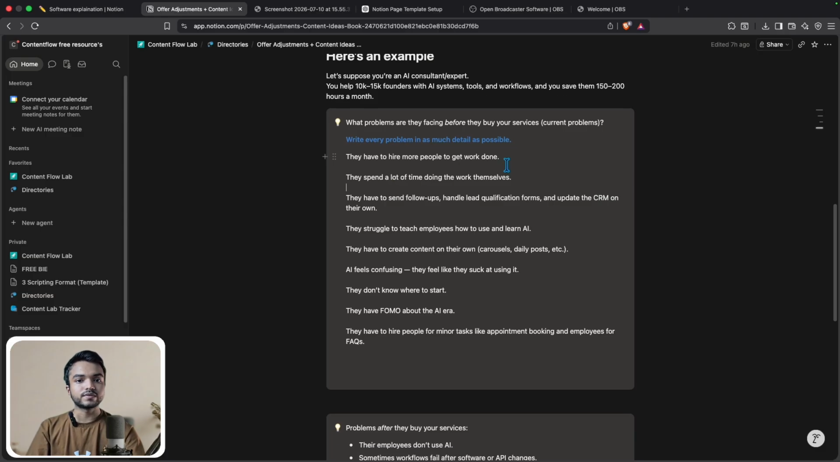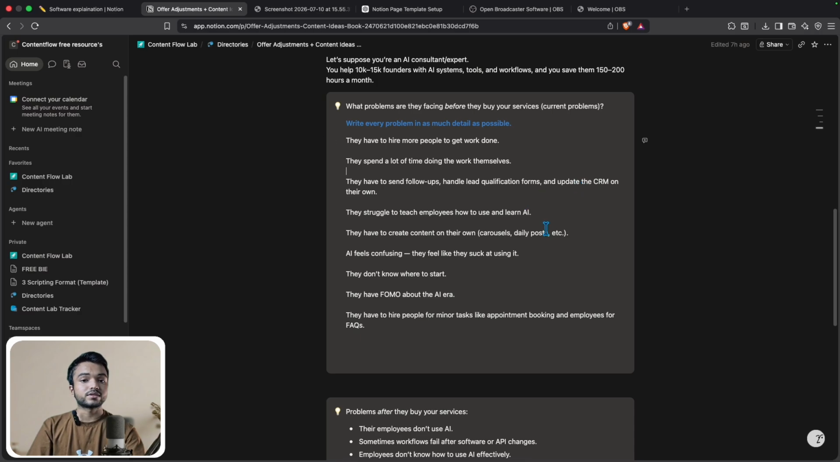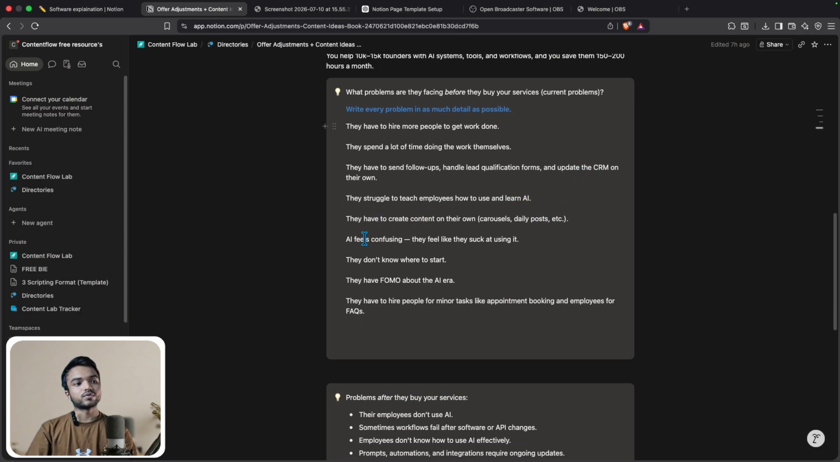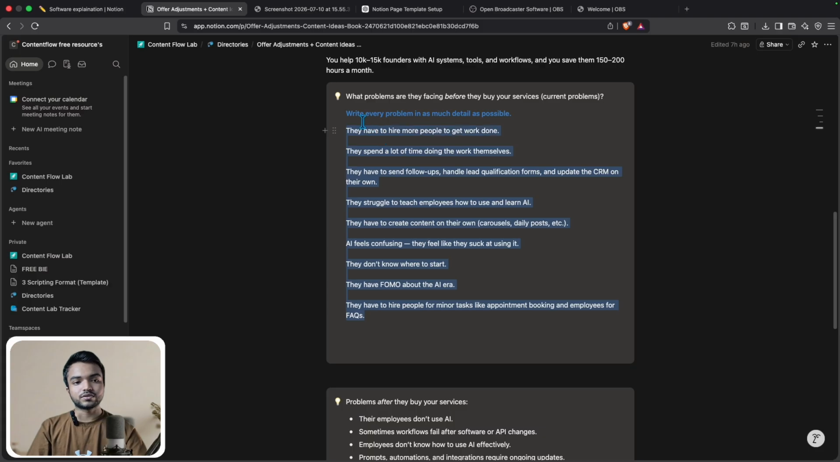Your ideal customers, which are founders, are hiring more people to get work done. They are spending a lot of time doing the work themselves, and they have to send follow-ups and lead qualification forms. They struggle with teaching employees how to use AI and learn AI. They have to create content on their own, carousels, daily posts, and etc. So these are all the problems that the ideal customer can face. So this is just an example.